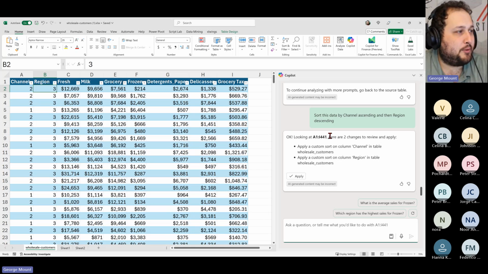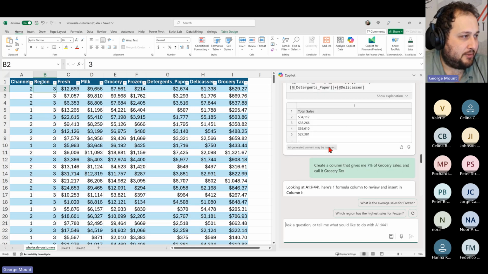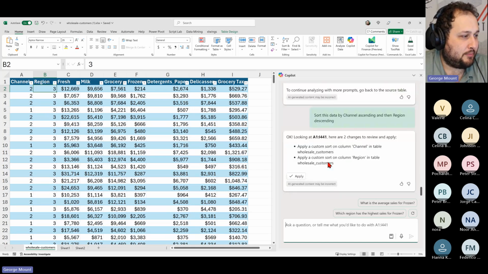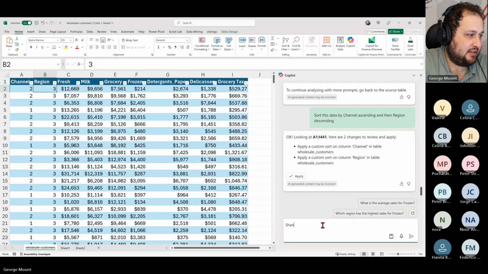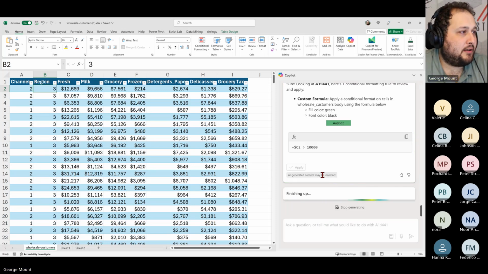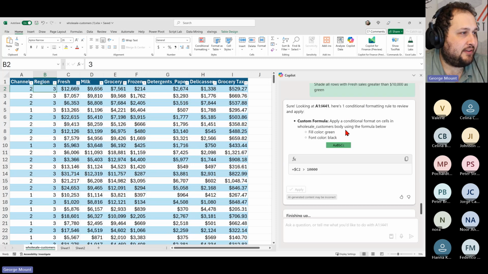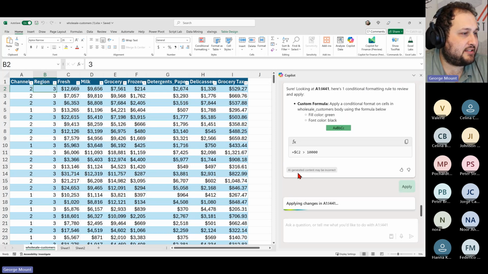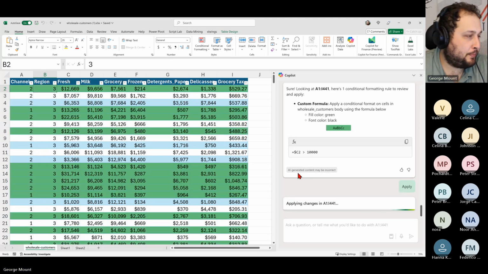I'm going to do one more thing before we get into some more intermediate kind of steps here. And what I'm going to do is, let's say, shade all rows with fresh sales greater than 10,000 as green. Okay, so this will let us do conditional formatting. It does take a second here. We have our rule here. Okay, fine. Let's apply this.